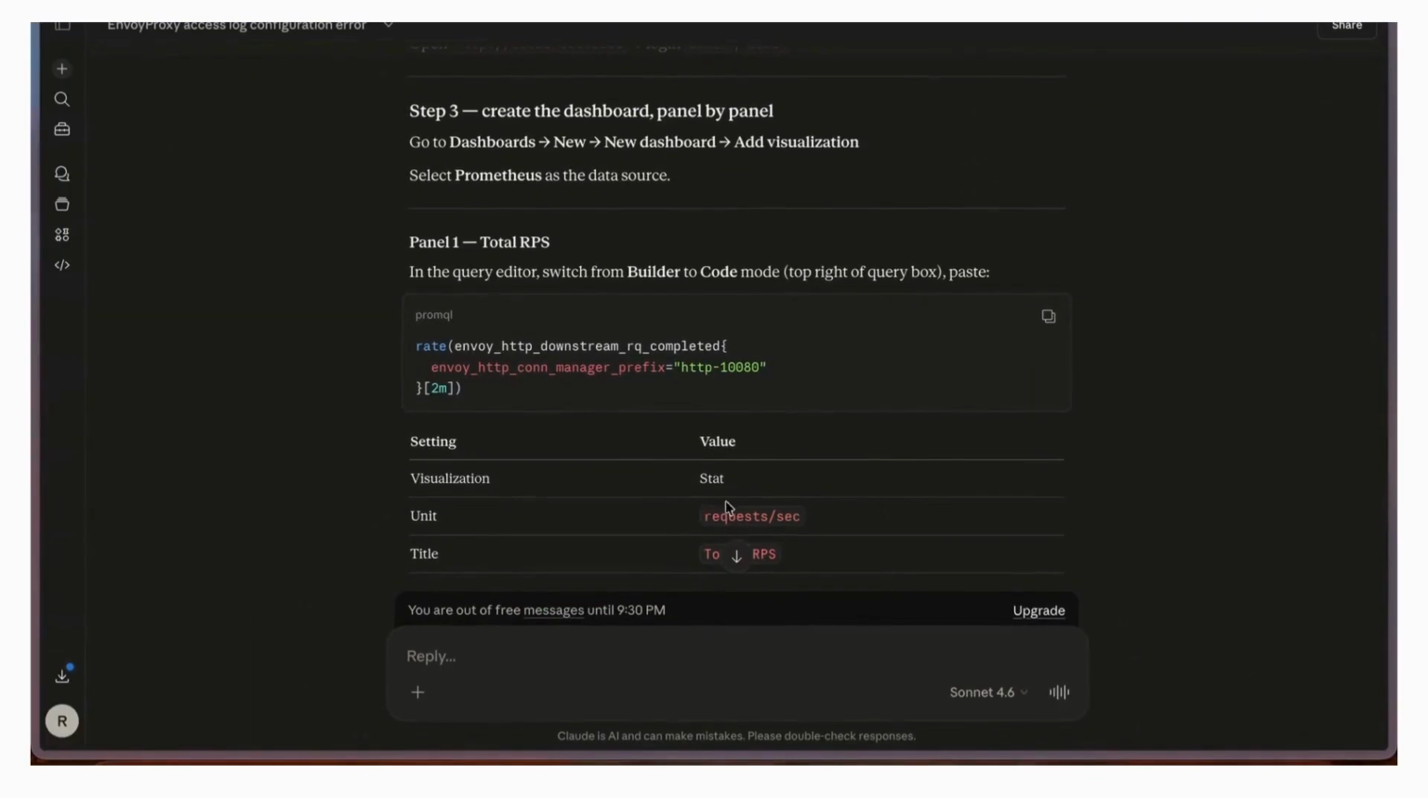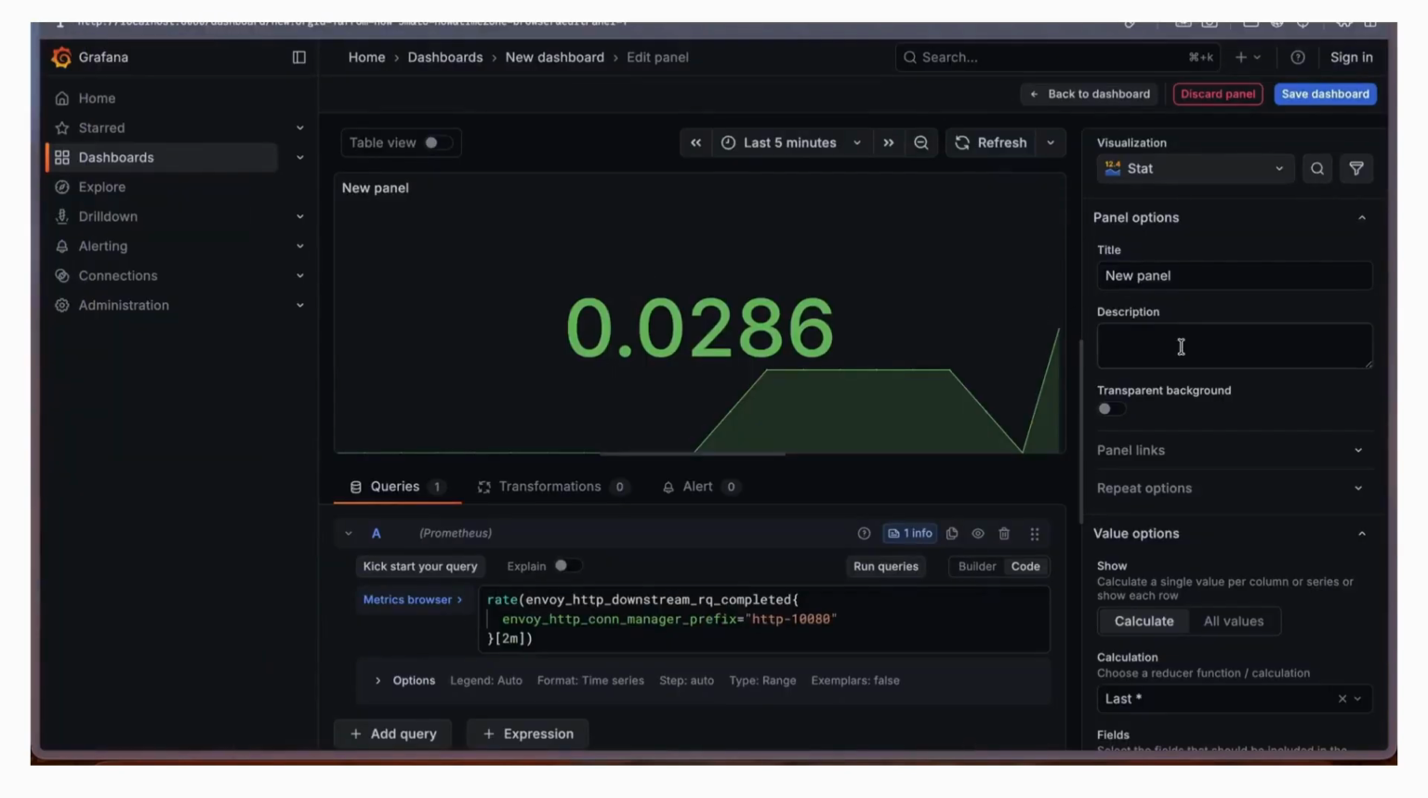Let's just create the panels first. Then we'll see how it's working. So let's name this total RPS here.